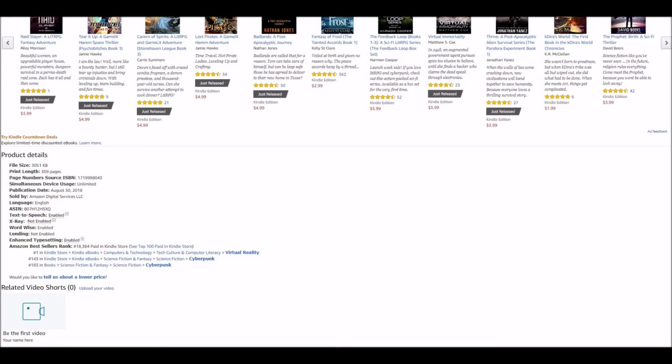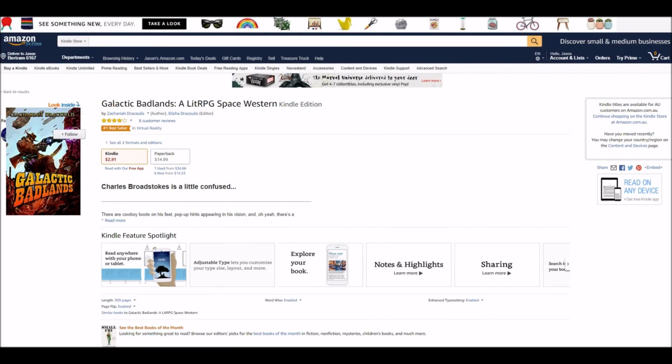And yeah, this would be a perfect one to get a good rank in as a newer lit RPG writer. And notice the bestseller tag there because he's in virtual reality. So it doesn't even have to be too high in the store to have that bestseller tag.